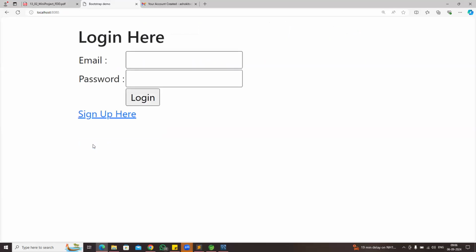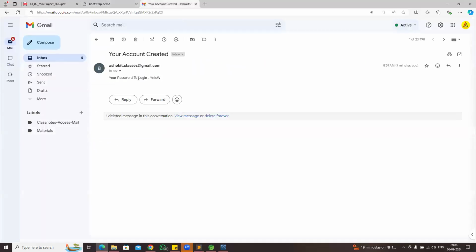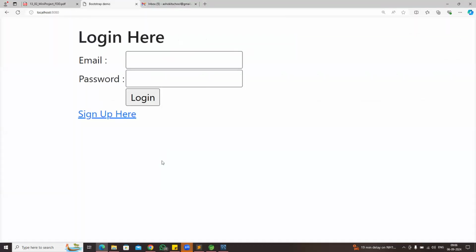Click on logout. So random password generated and sent to the email, and the next one, country state drop downs implemented, reset password implemented, the REST API calls also implemented. So with this, we completed our second mini project.